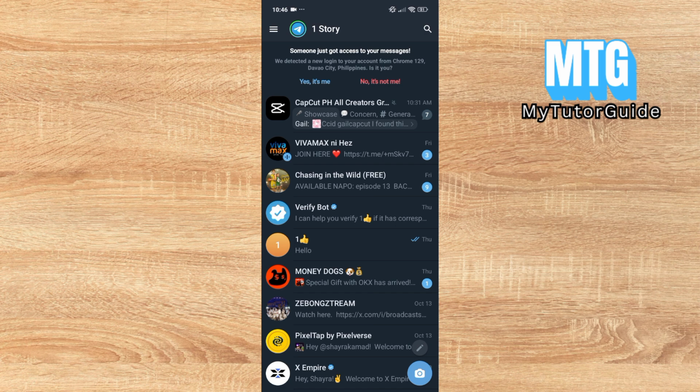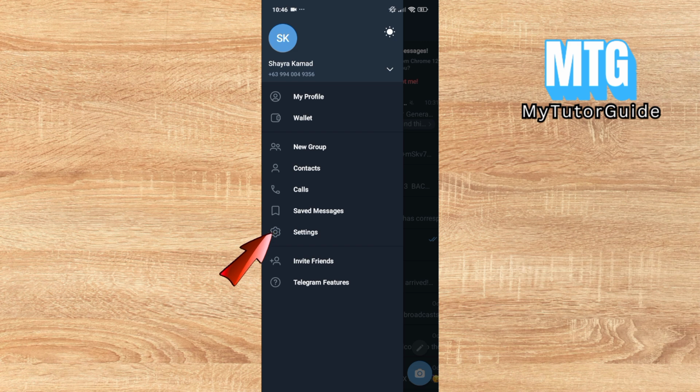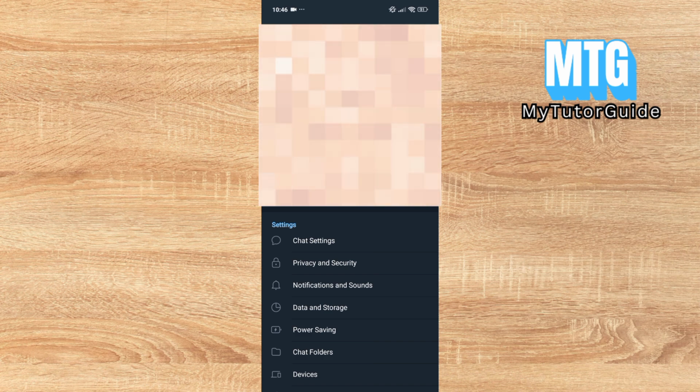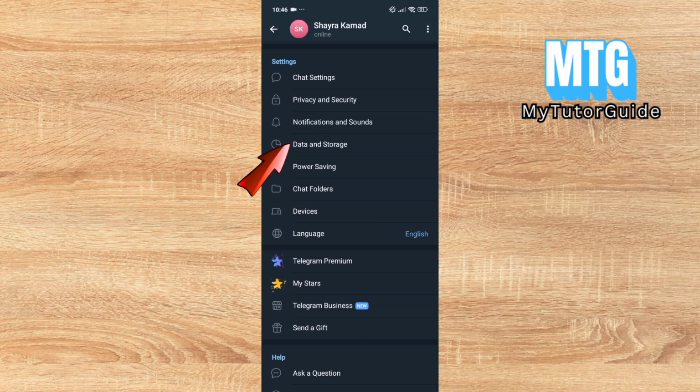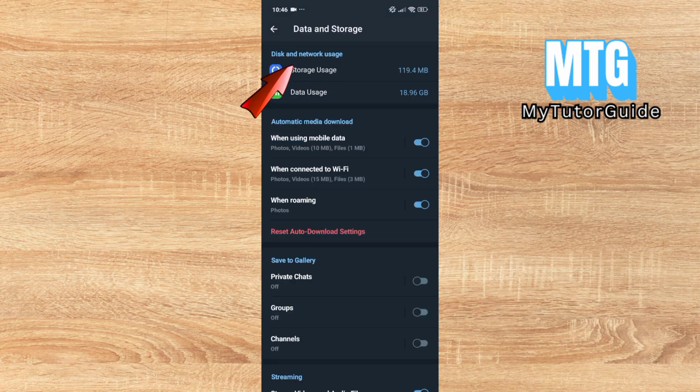To get started, go ahead and click on the top left corner of your screen and click on Settings. This will take you into your Telegram settings. And here, go ahead and scroll down and look for data and storage. Once you have found this, go ahead and click on data and storage.